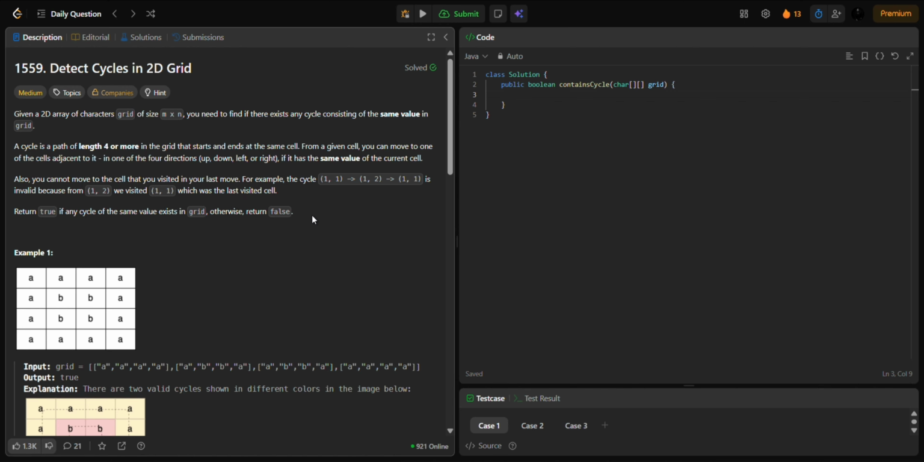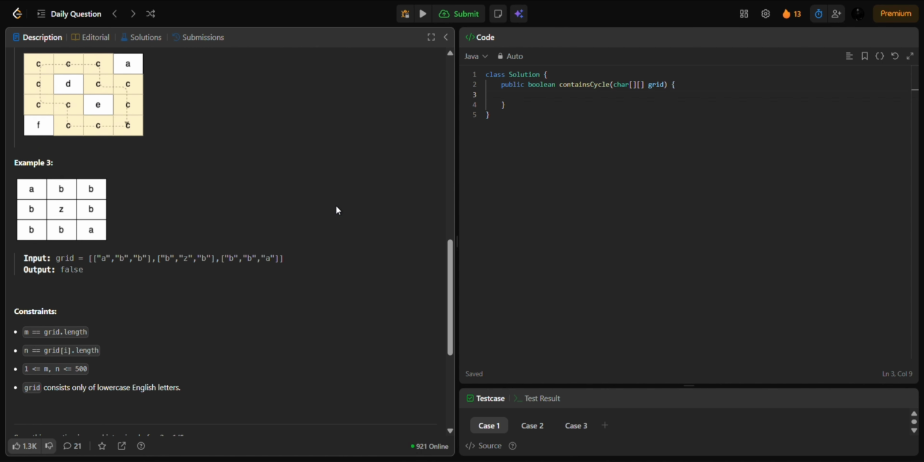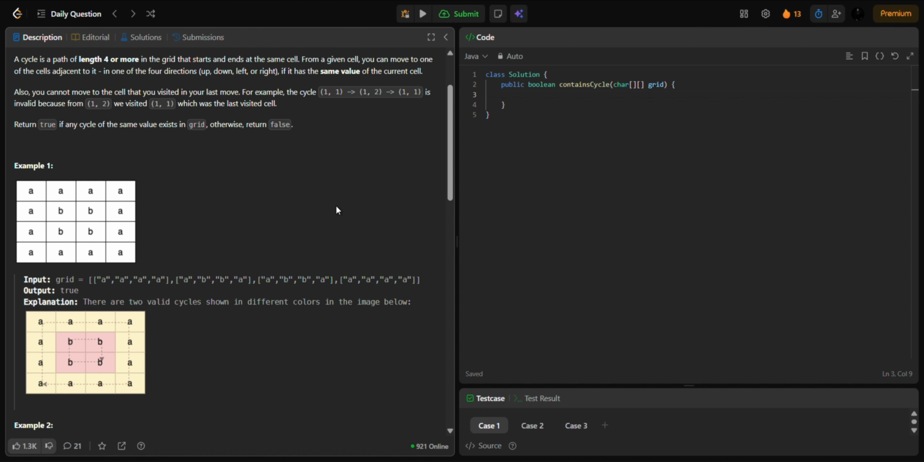Approach: we will use DFS, depth first search, but with a twist. We track the parent cell. Why parent tracking? Because if we revisit a visited node, it might be the parent, which is not valid. So we must ignore the cell we just came from. So this is the core idea.